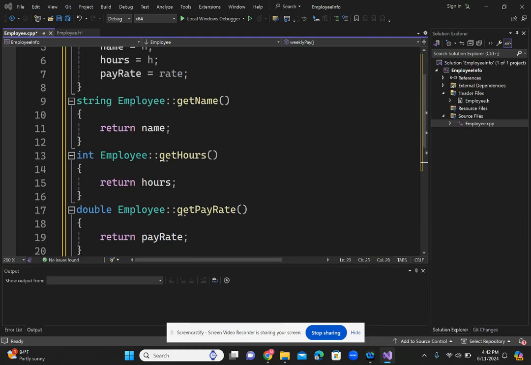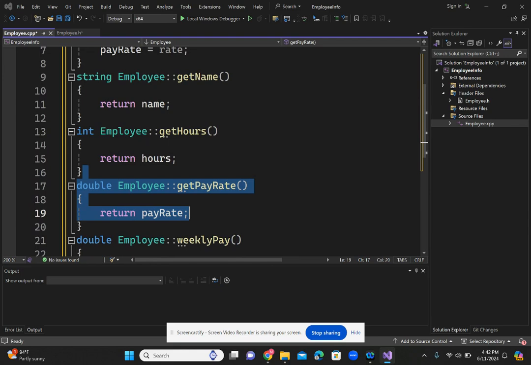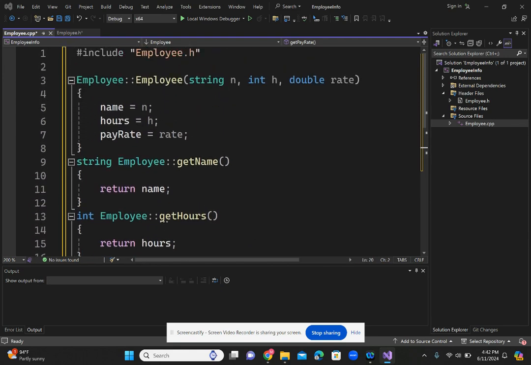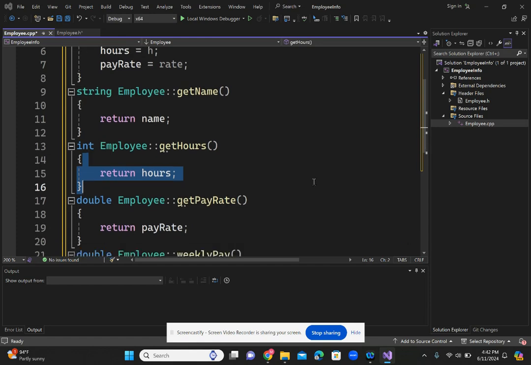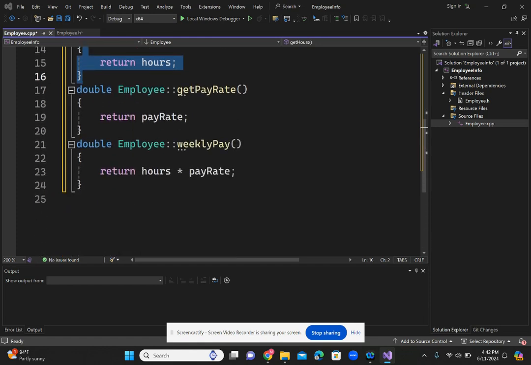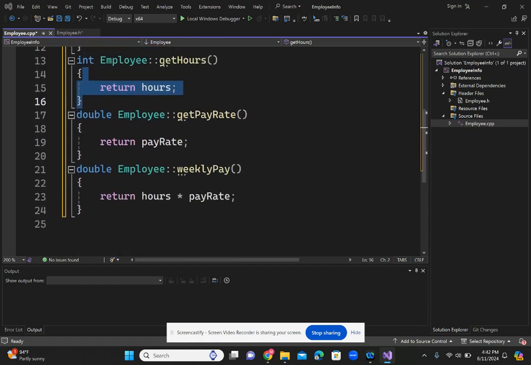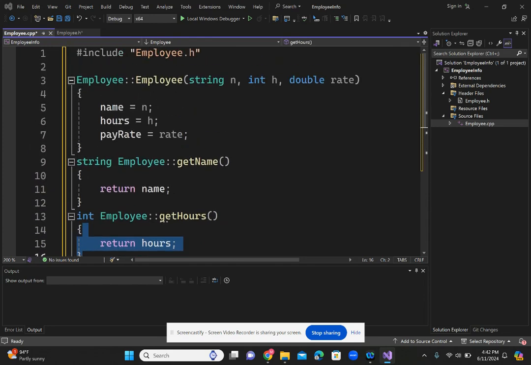So weekly pay basically is the number of hours multiplied by the pay rate. So we're going to put return hours multiplied by the pay rate. So this is the second file where the implementation is simple. Again, this is the third example. We had the rectangle example. We had the student example. If you get the chance, you can go over them. But it's pretty much the same process, the same steps. Okay? So this is the CPP file.